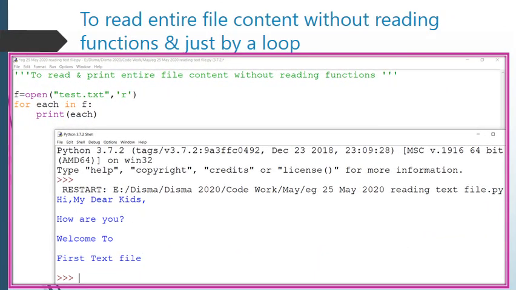Then how to read the entire file content without reading functions, just by a loop. It's a much easier way to handle that. f = open test.txt in read mode, for each in f. That means for each line in f, print each. That's enough. You will get the entire output in this way also.